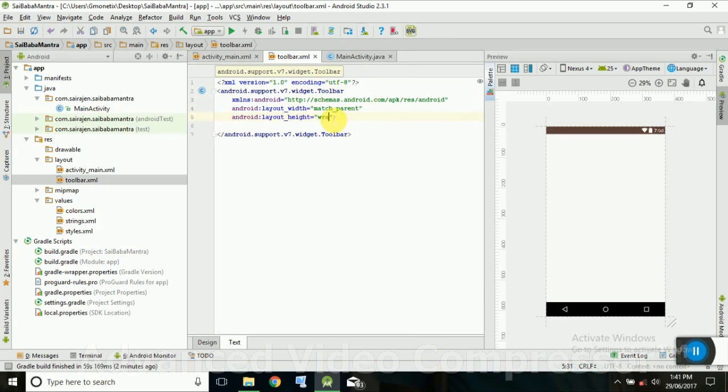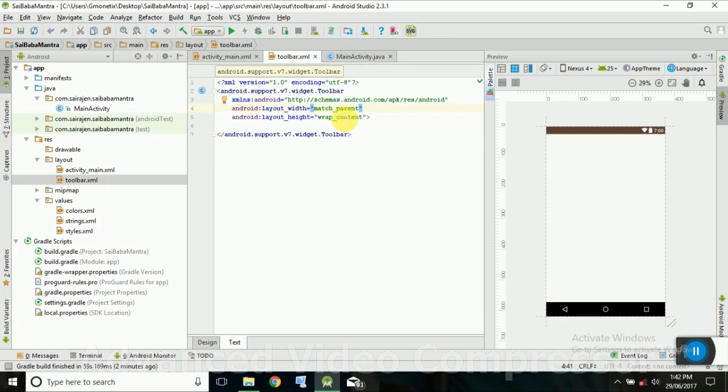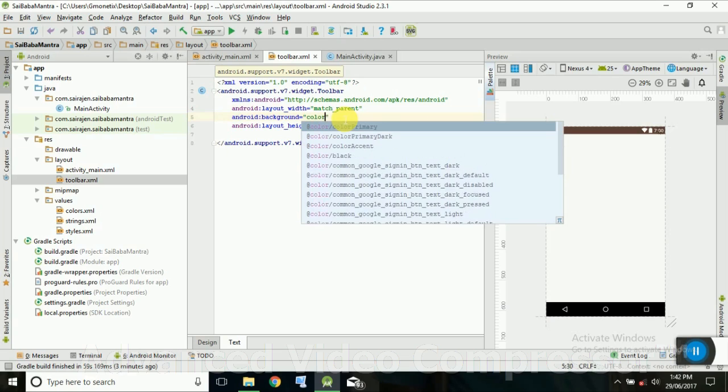Give the height as wrap content. Wrap content means that the view will take only the space which is required. The view will take that much space only. And match parent means that the view will take the whole space available.